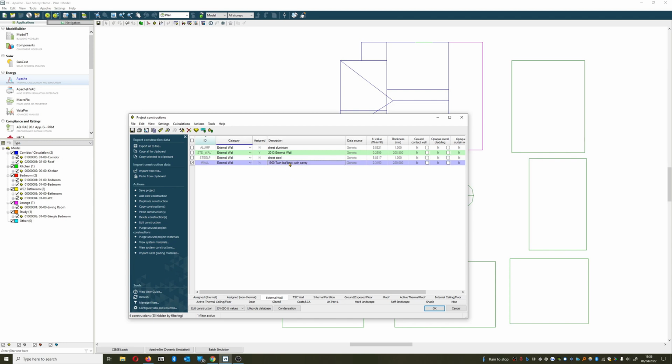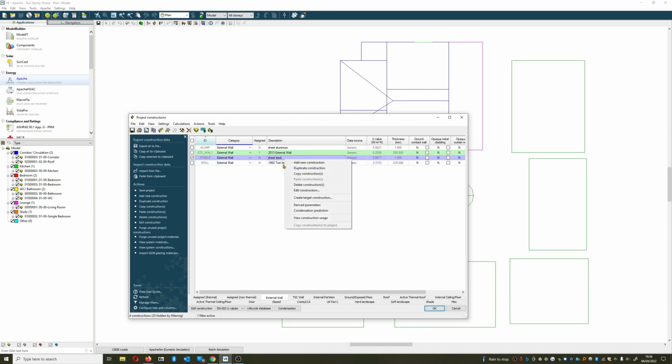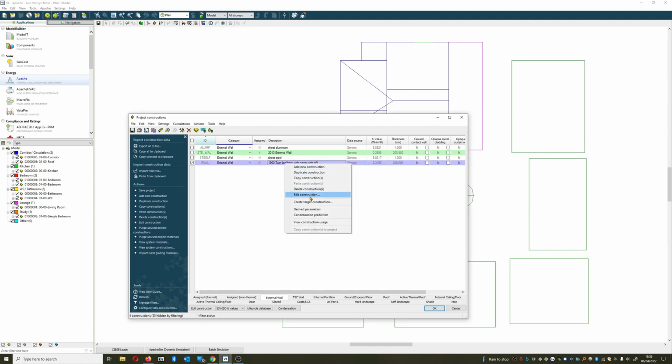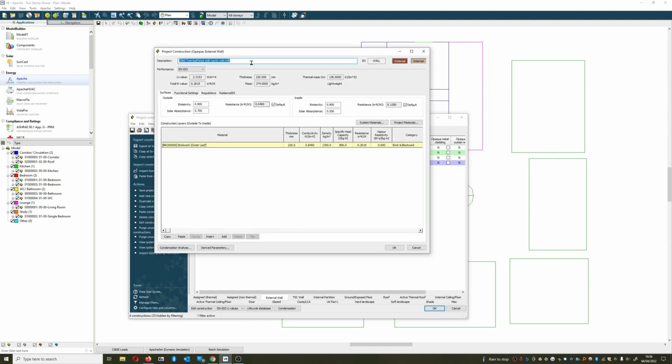What I've done here is I've given it a sensible name, which I can then refer back to easily just by looking at it. If I wanted to create a new one, I could just say add construction. But what I'm going to do is I'm going to edit this construction.